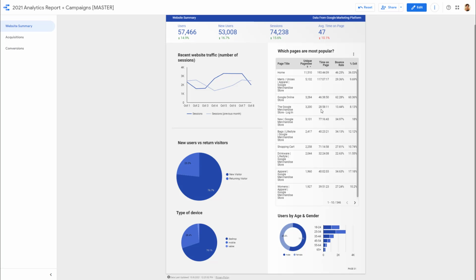Now, time on page is interesting because it shows us where people are spending the most time, and this shows us how they're engaging with the website. So if you have a page with a whole bunch of data, then you'll want to see a lot of time on that page because that's going to be an indicator that people are actually reacting to that data and really interested in it.